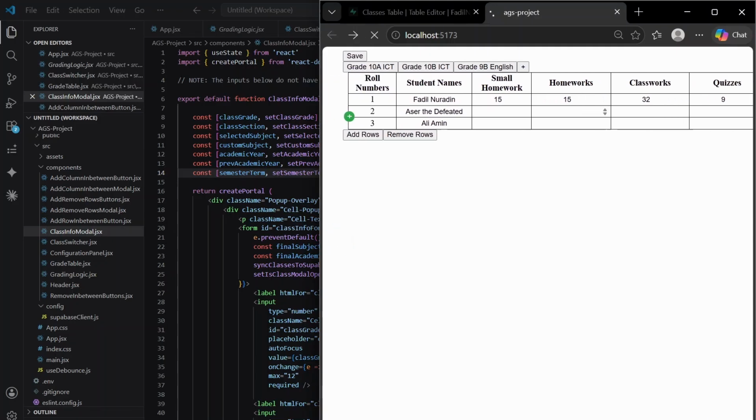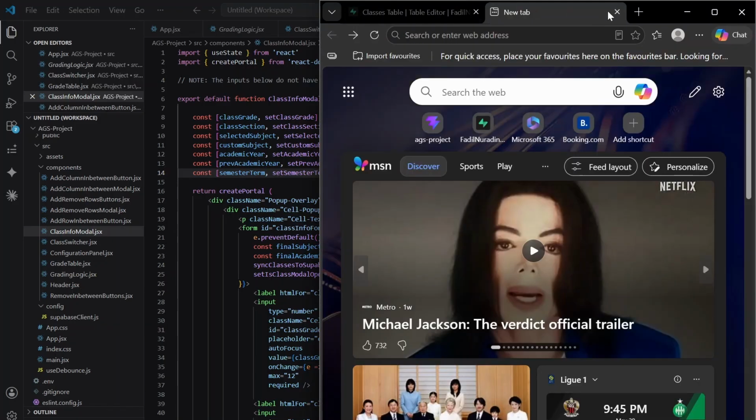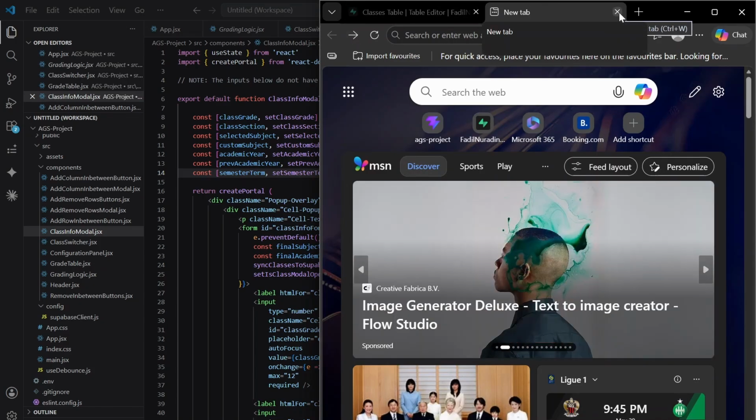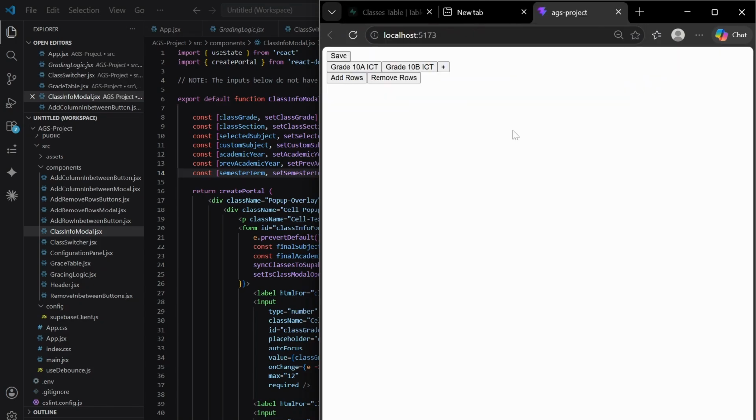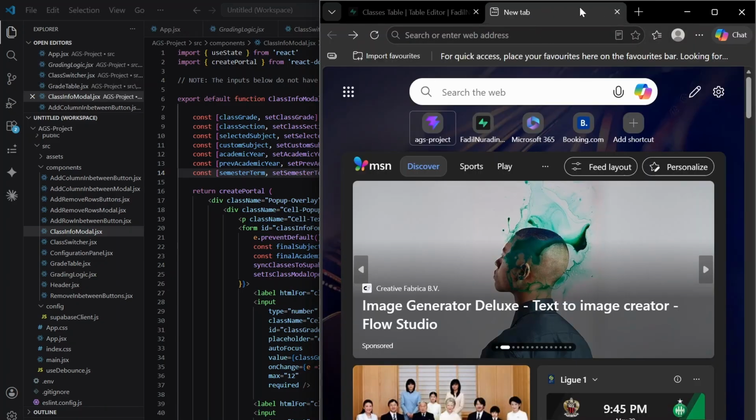That's pretty much all the updates I have to make so far. I'll also try to be consistent with the updates I'm making, and yeah, that's pretty much it for now.